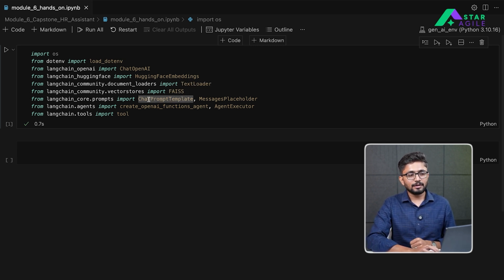The prompt template here will allow us to templatize the input prompt that will set the user instruction for the model, the system level instruction for the model, as well as the input or the offer letter for that specific employee. And the messages placeholder is required to keep track of the previous chat history. Agents, we are going to use create OpenAI functions agent because we want to define an agent using OpenAI, and an agent executor to execute that respective agent. And the tools will allow us to define the tools one by one.